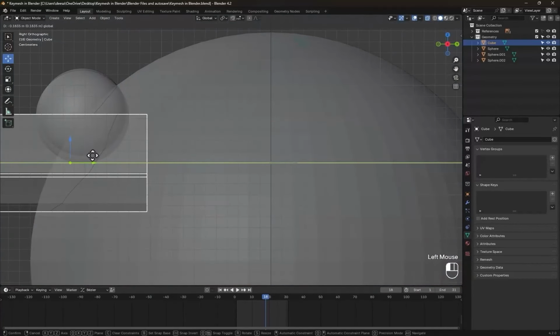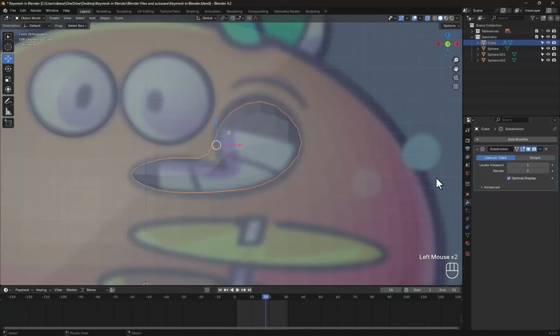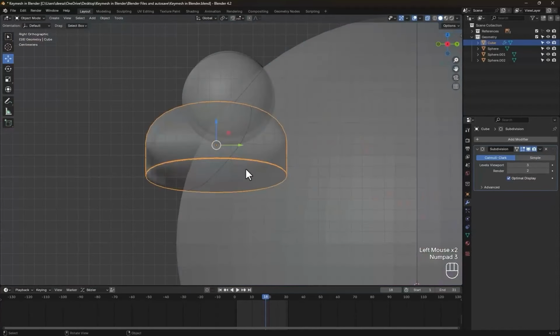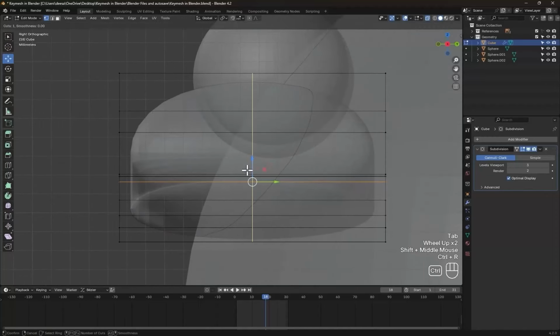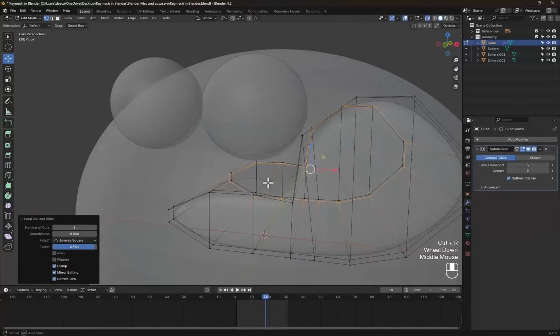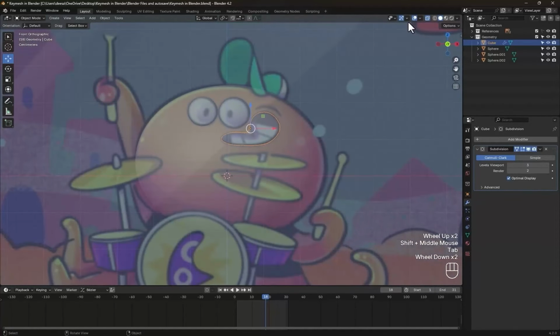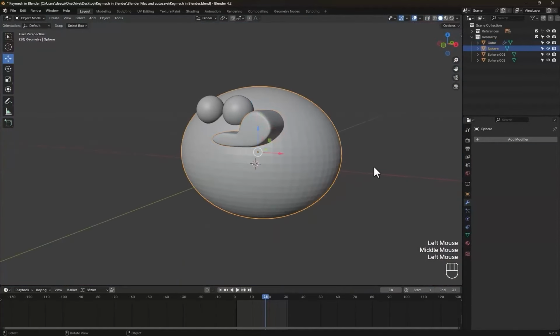Move it to the right location. Add subdivision modifier to smooth things out. Another loop cut on the side to make it more boxy. Subdivision modifiers for the head.